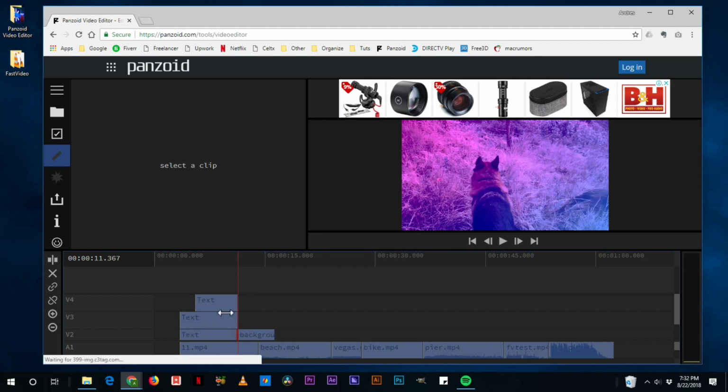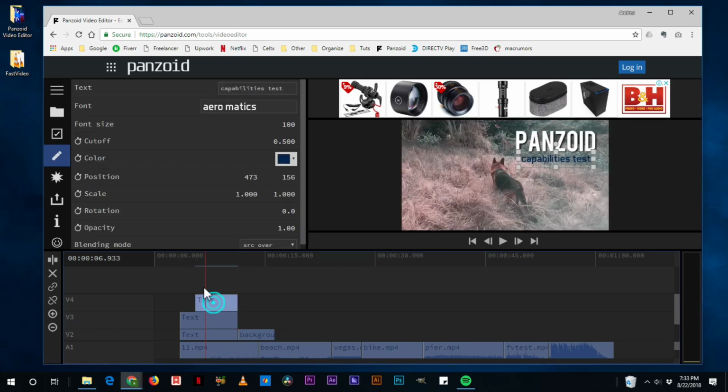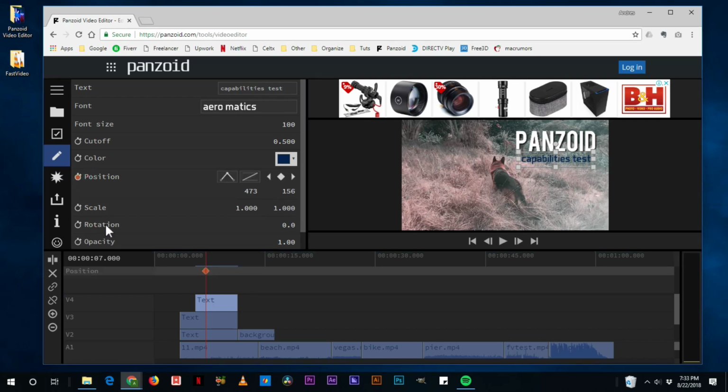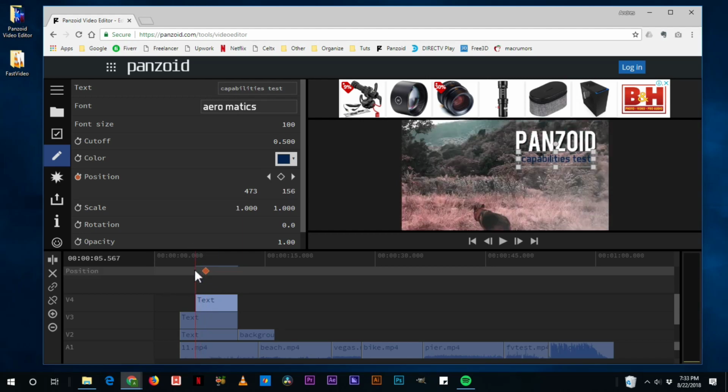And this one I'm going to expand, and we're going to give it a position keyframe. So I'm going to place my line on the moment that I want the text to appear. I'm going to hit a position keyframe, and then I'm going to move to the beginning and add another position keyframe, and this time I'm going to move it out of the way, and that should work.